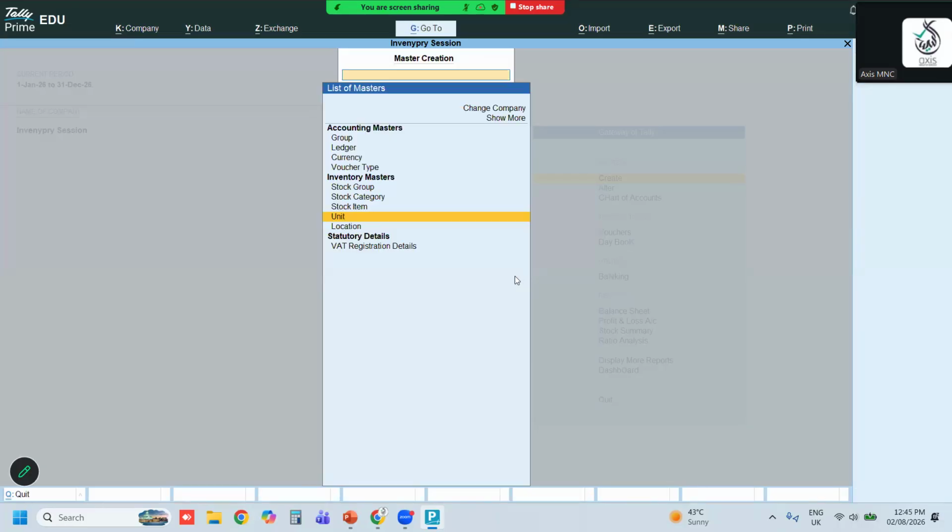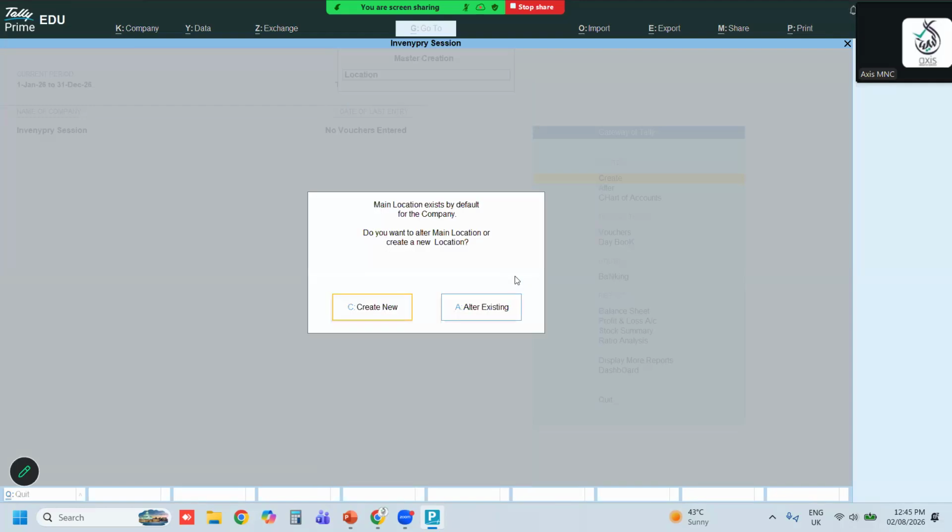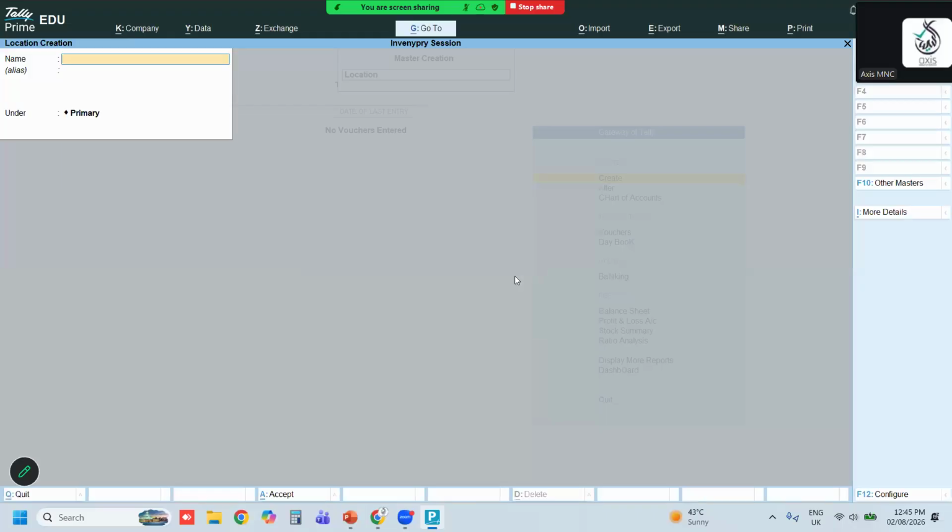Next is locations, warehouse. Create Dubai warehouse under primary. Okay. Then Sharjah warehouse, under primary.